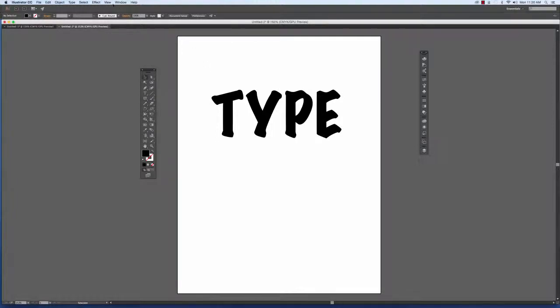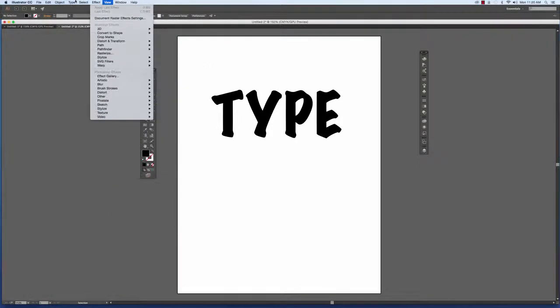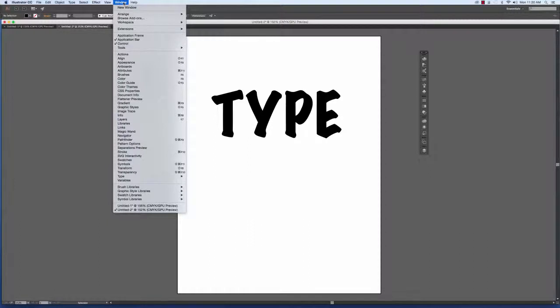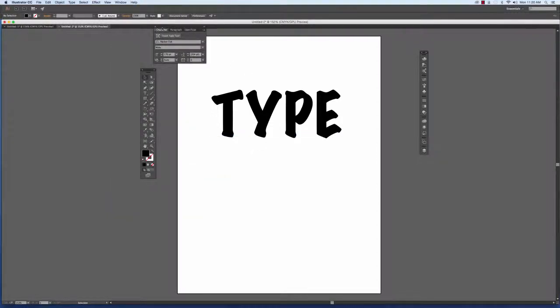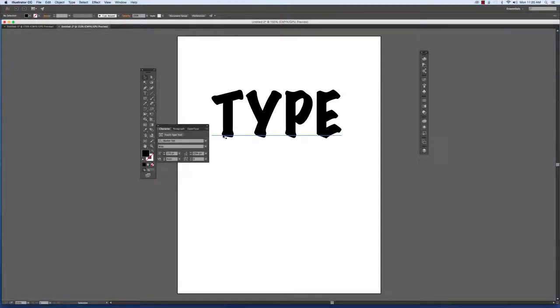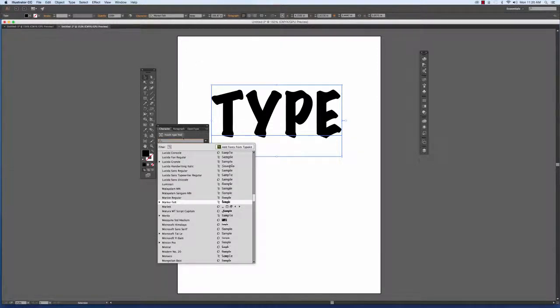You can also have access to text through your palettes. It's a little trickier to find these though, so you go under Window, Type, Character. This will give me my character palette, and this might be similar to what you've seen in other software, where I can select my text, and instead of having to go up to the top, I can choose right here through my palette.